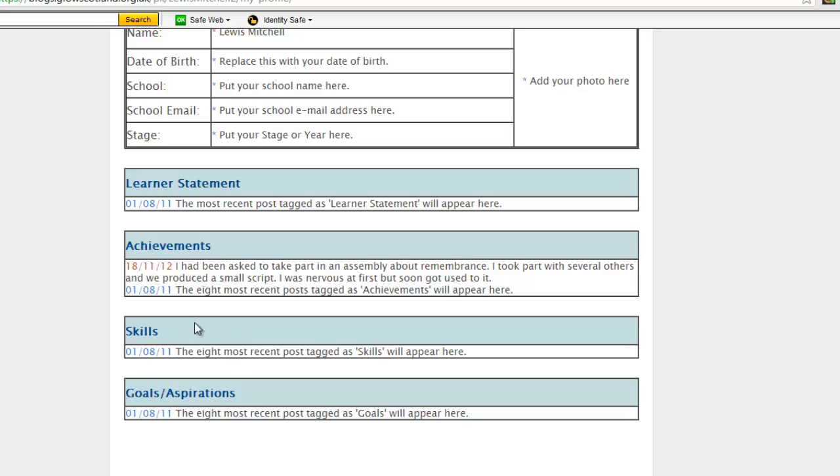You can see that the post which was tagged as achievements has been added to this section. So anytime you tag a post about learner statement, achievements, skills or goals and aspirations, it will appear in this part of your profile.